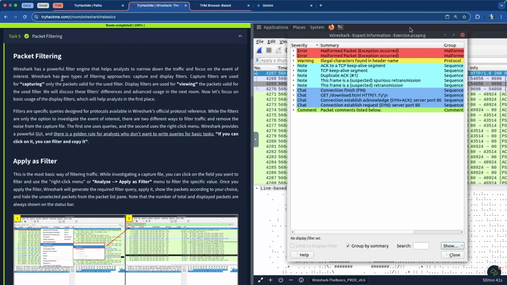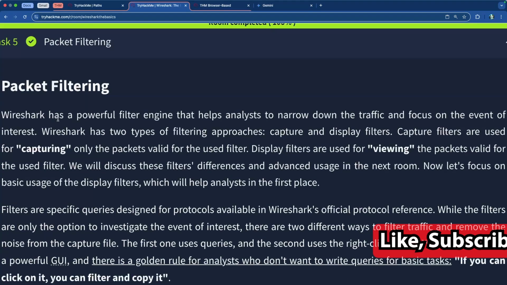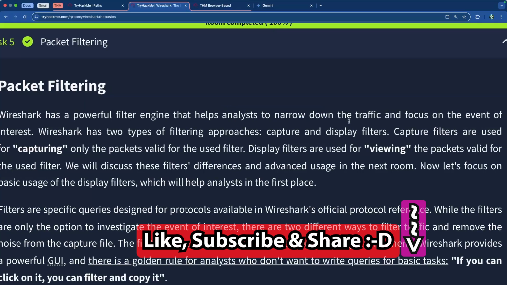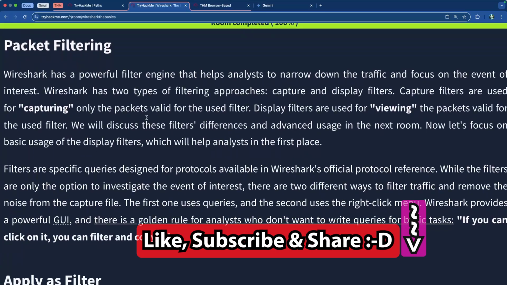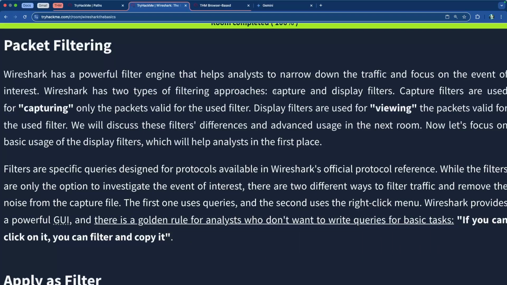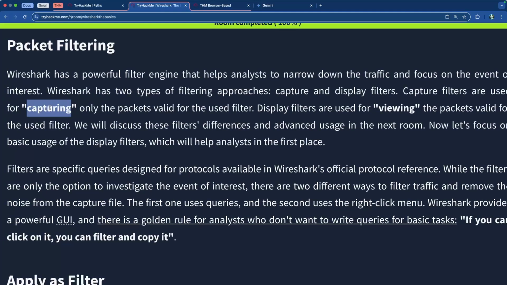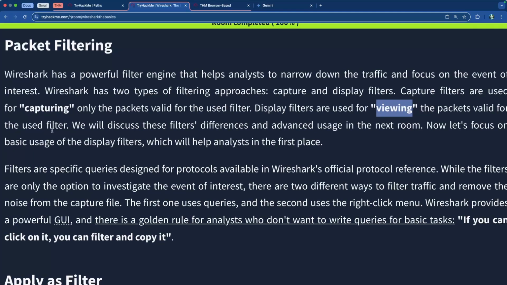So now let's go to packet filtering. Wireshark has a powerful filter engine that helps you narrow down the traffic and focus on the event of interest. It has two types of filtering approaches, capture and display filters. Capture filters are used for capturing the traffic and only packets valid for the used filter. Display filters are used for viewing packets valid for the used filter.